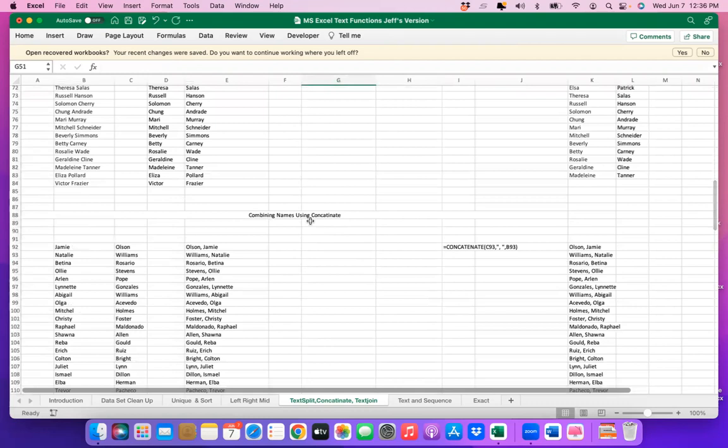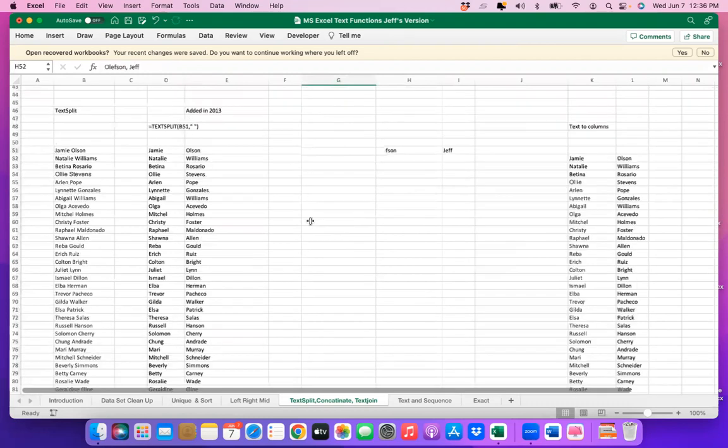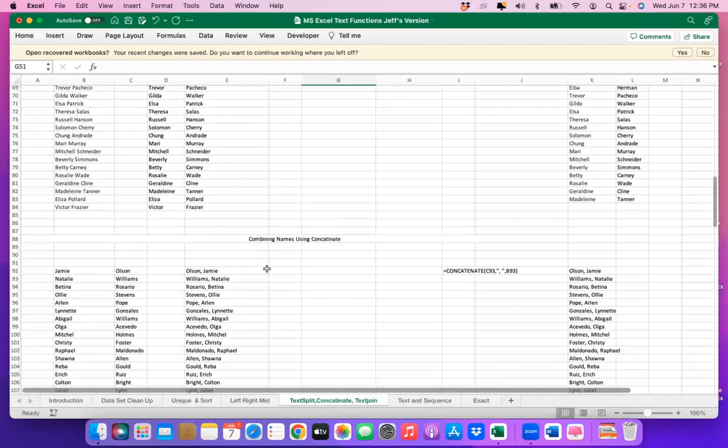How do you combine them? There's actually a whole bunch of ways to combine them. The most common one is concatenate. What a horrible word, but concatenate. I'm going to take you through the syntax of concatenate first. I already did them, but I'll do them again.